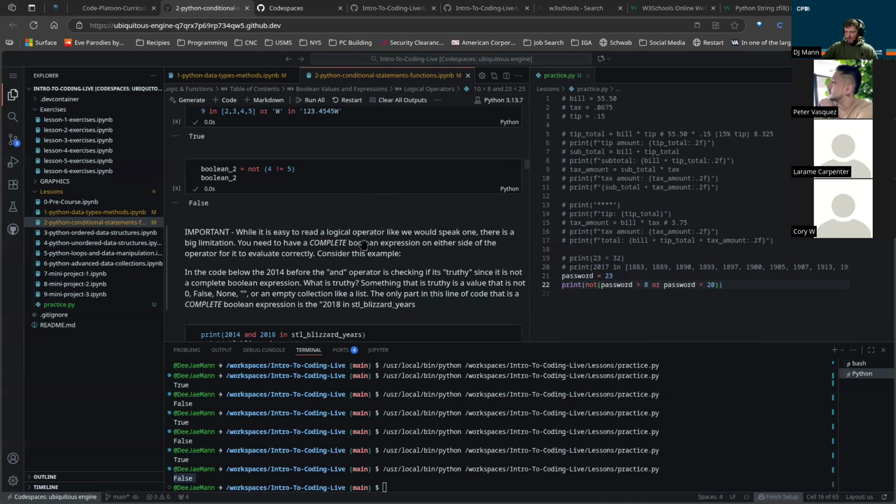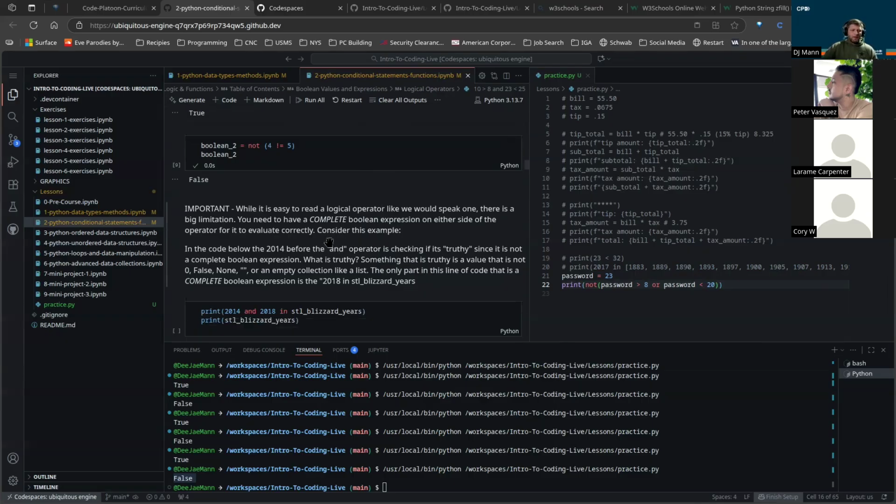Any questions? Yes, Boolean logic is used a lot in SQL as well. Boolean logic is very, very simple. It's simple for the computer to be able to process.